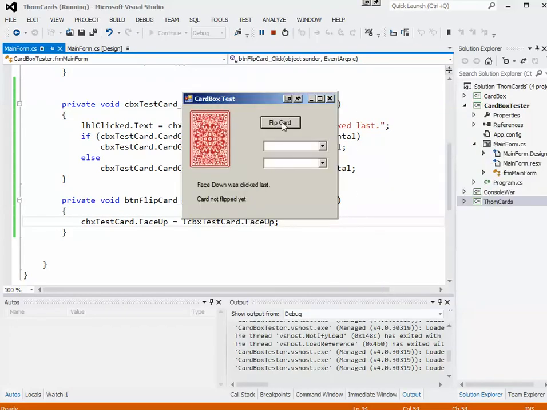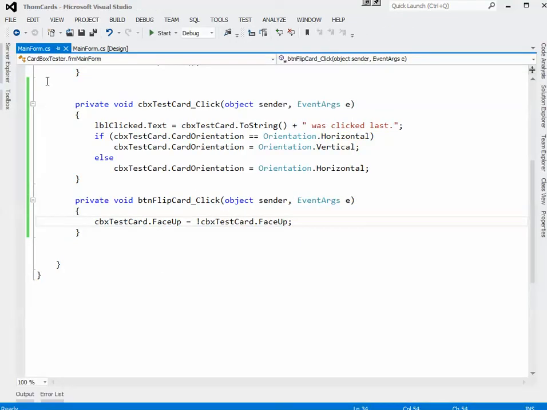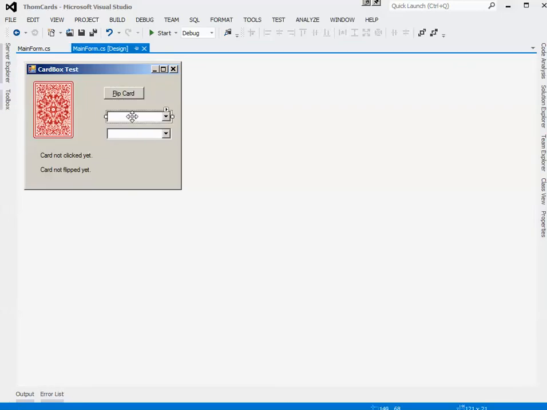Okay, the click still works, flip card, and the click still works as well. You can flip it back over. All right, so that seems to work. Let's deal with these combo boxes next.